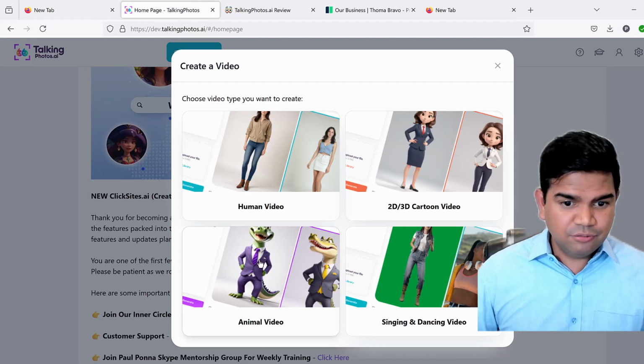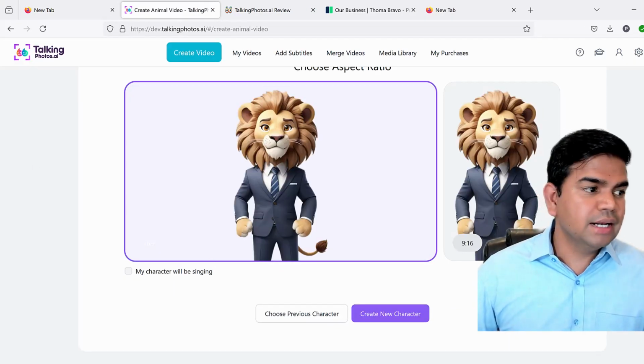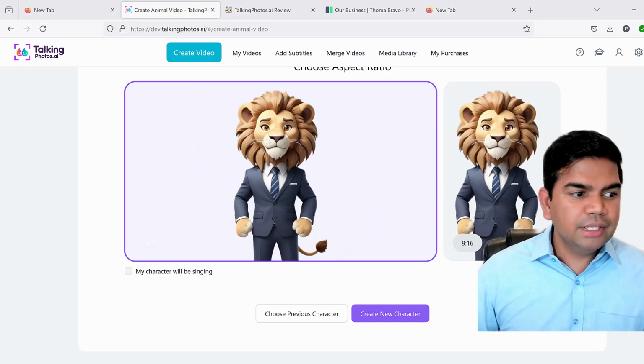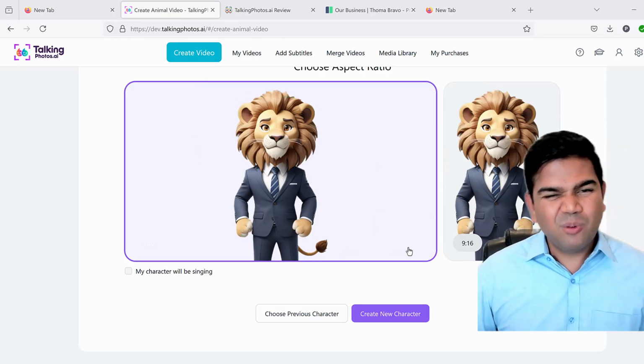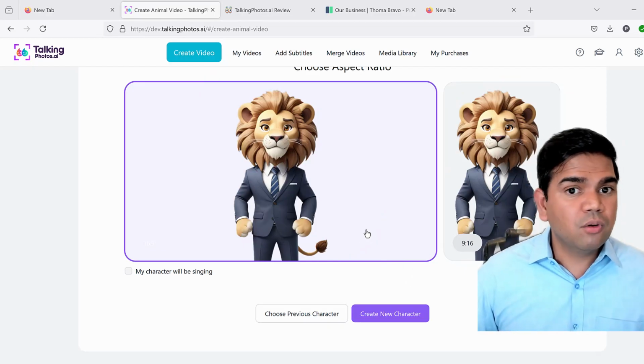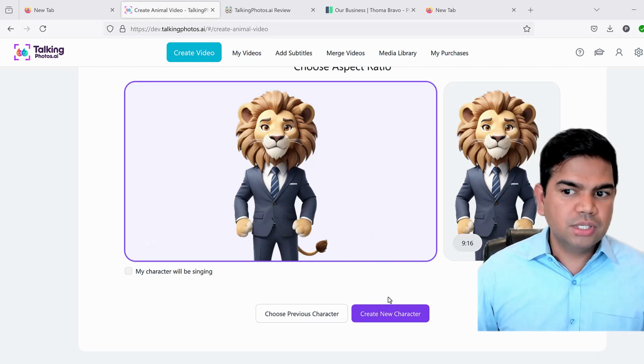Next one is the animal video. So this is where you can create an animal character like these and have them talking, okay? The way they work is that we need them to be in more cartoonish style rather than realistic because of the teeth, right? The teeth looks much more realistic when it's more cartoonish. That's why we did talking animals. No other application can do this at this moment.